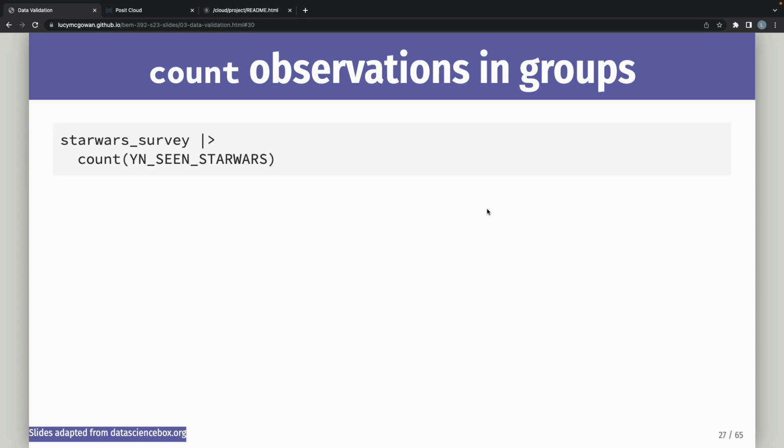Another function that we might use is count. This will allow you to count observations in a group. So for example, it'll create a little table. If I wanted to count the number that said yes to seeing Star Wars versus no, then I might use the count function to do that.